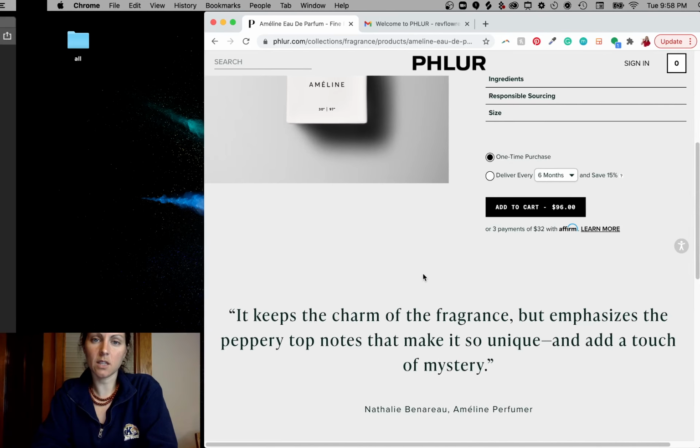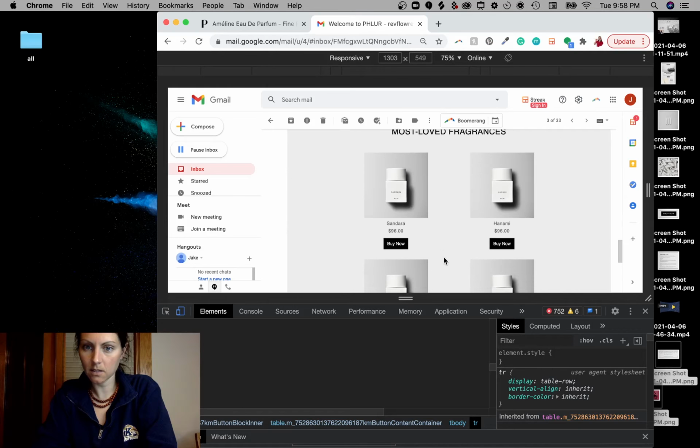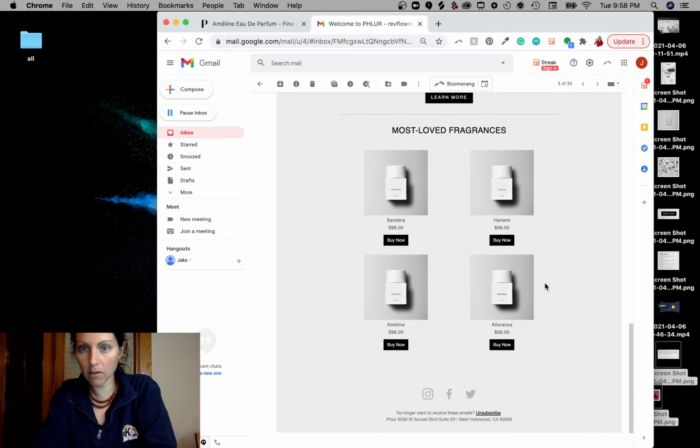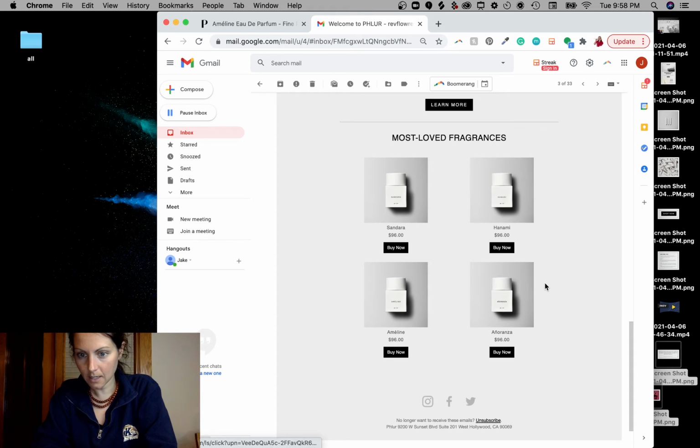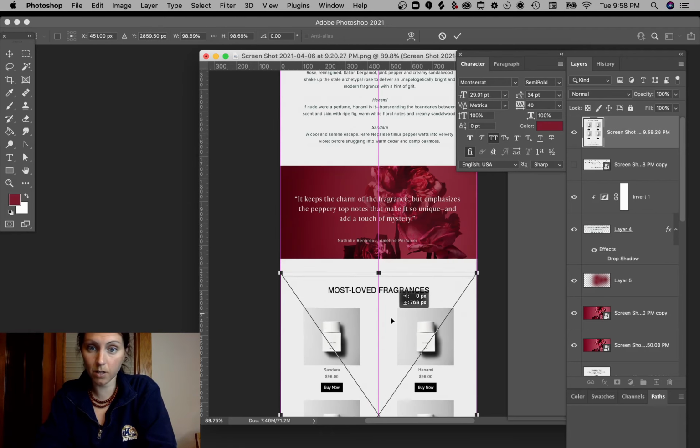But I do think in their past email when they had this, let's see, here, most loved fragrances. So this now gives a person an idea of what they might want to be looking for. So we'll go ahead and put that in there and include this in the rest of their email. So we are going to use some of their email because I do think it was pretty good.